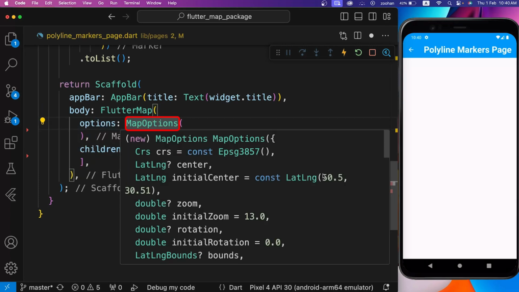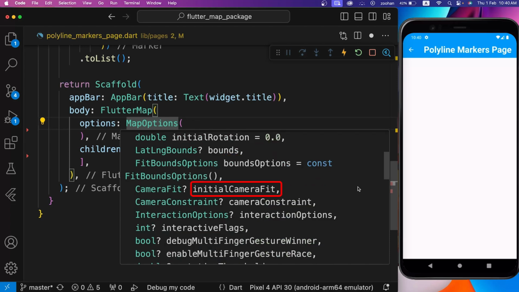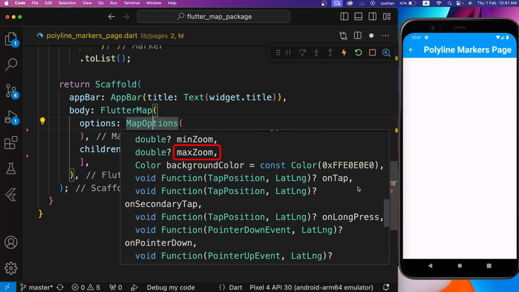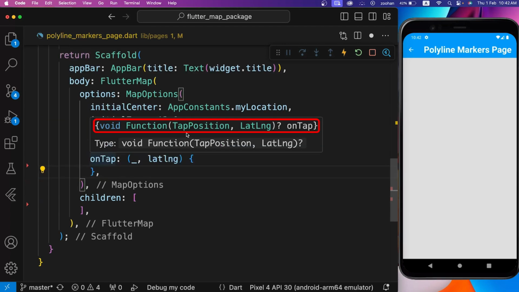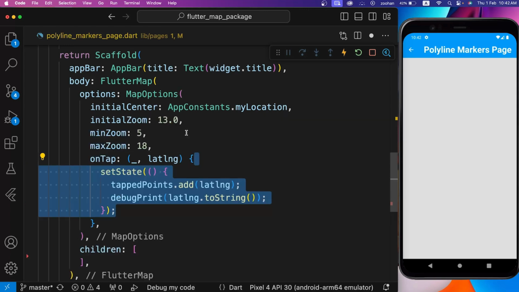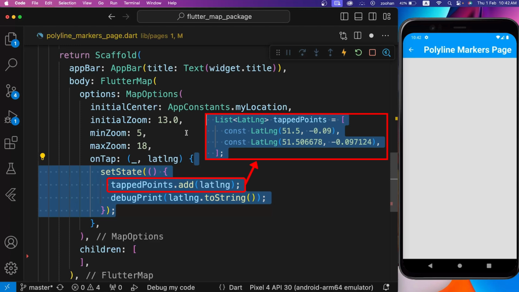MapOptions has multiple properties like center, initial center, zoom, initial zoom, rotation, initial rotation, bounds options, initial camera fit, camera constraint, min zoom, max zoom, background color, on tap, on secondary tap, on long press and much more. Let's set the initial center to my location from app constants, initial zoom to 13, min zoom to 5 and max zoom to 18. The onTap parameter of MapOptions is a callback function which takes the tap position and LatLng as callback. Inside it we are using setState to add the LatLng in the tappedPoints variable.